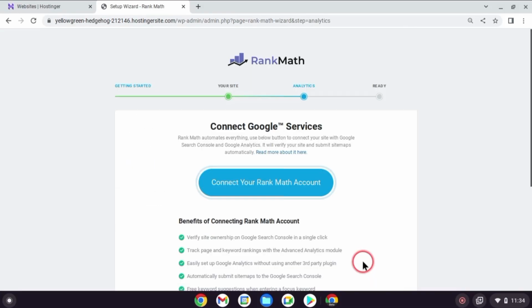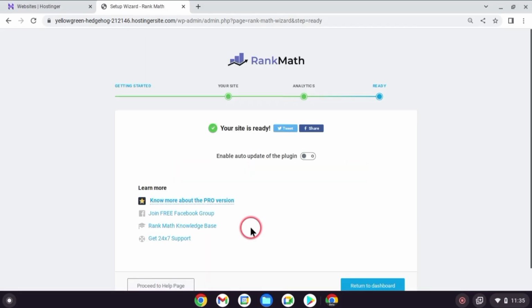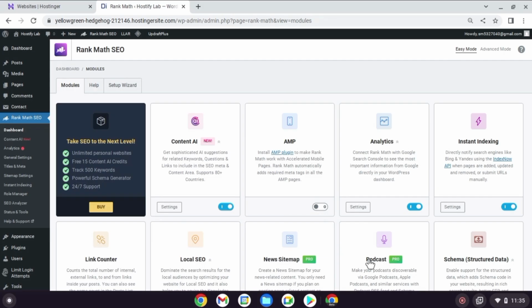It may ask again to connect your account. I will skip this again for now. In the final step, just click return to dashboard. Now listen, if you are a complete beginner, you don't need to change anything in these settings. The default settings are already beginner friendly and safe to use. So for now, just leave it as it is.